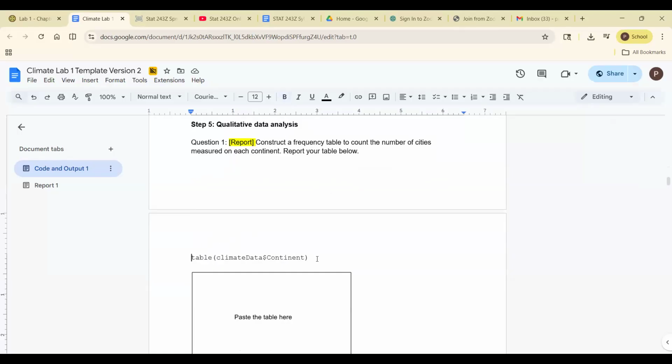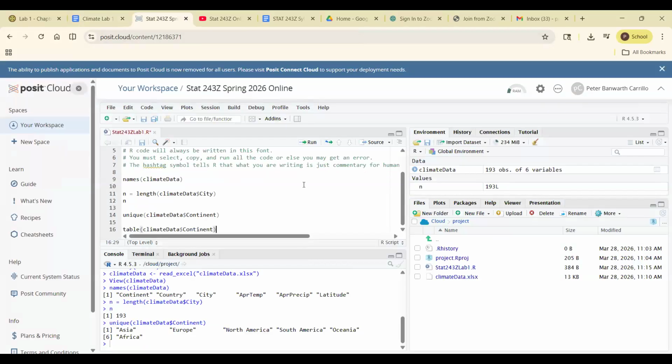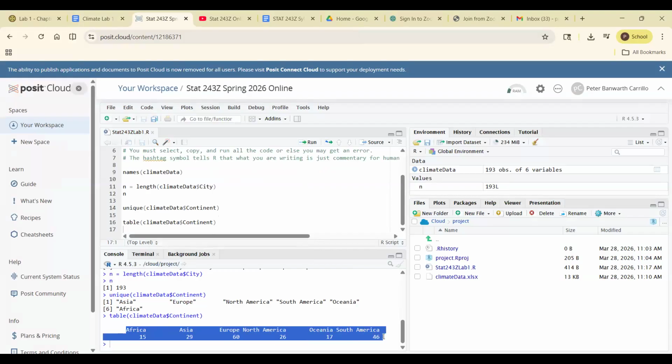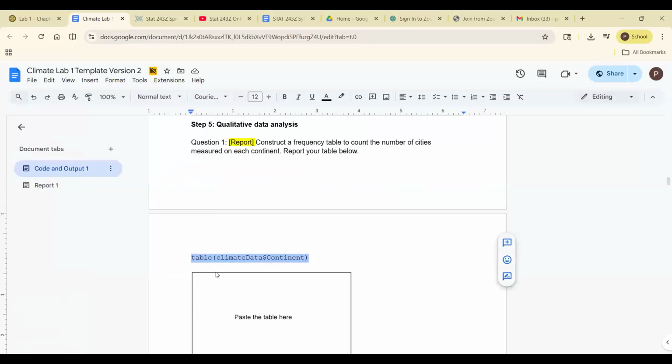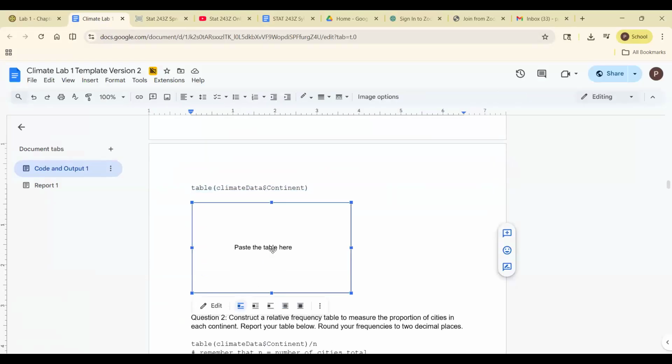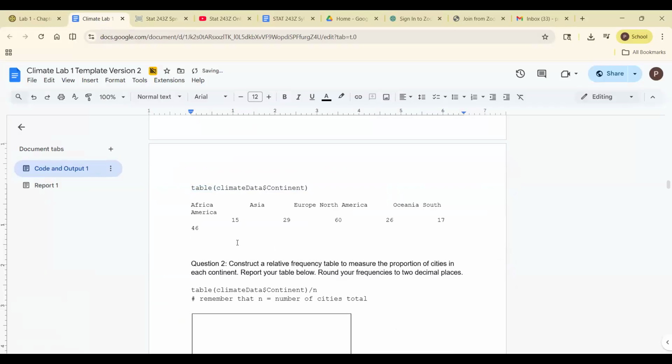So here's the code. I'm going to copy that code, paste it in here, run it, and it produces a table that's very poorly formatted, but it does have Africa, there are 15 cities. Asia, there are 29 cities. Europe, there are 60 cities, etc. So I can copy all of that and paste it back in the Climate Lab, paste the table here. So the easiest thing is just delete that and then paste the table in.